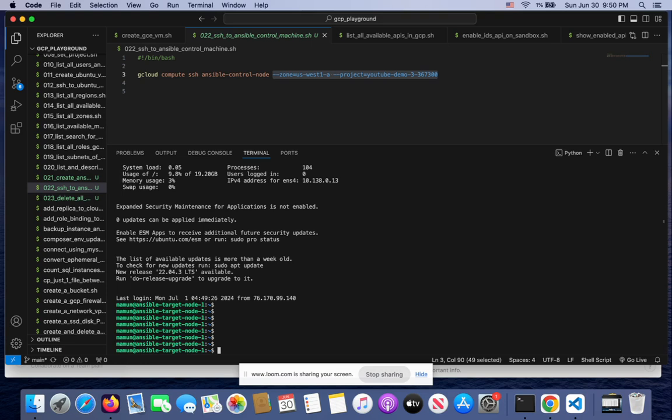So I'm going to do the same thing for the second target node, and then the control node can SSH into both boxes. After that, we can run all kinds of Ansible commands for our demos for the next interview questions. I hope you found this useful.